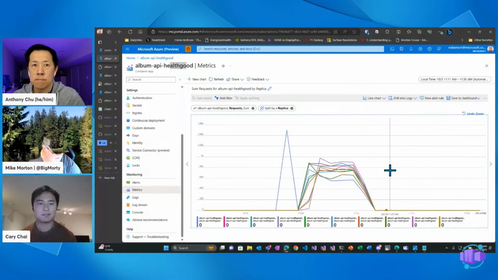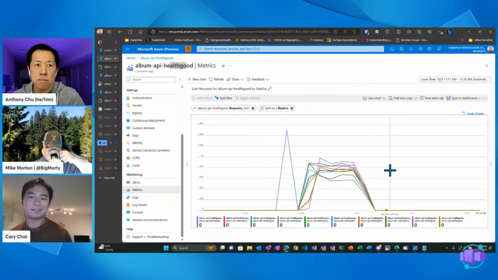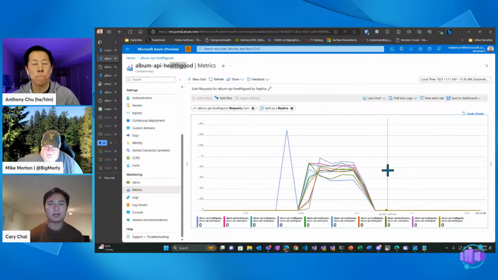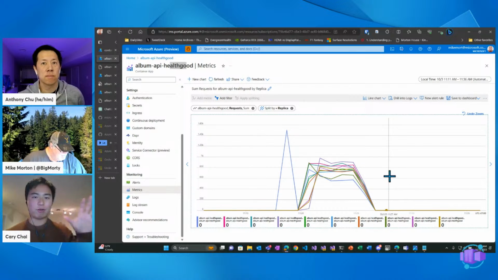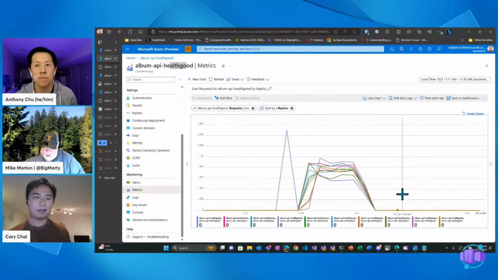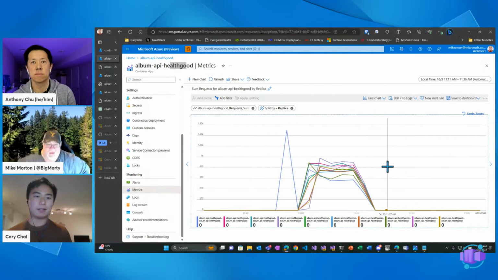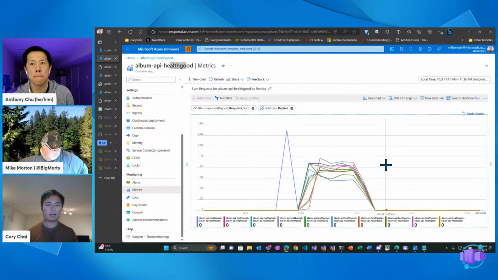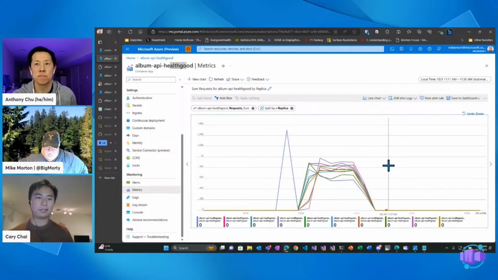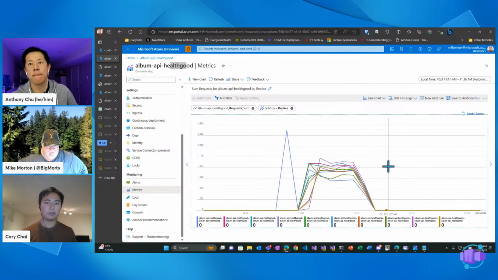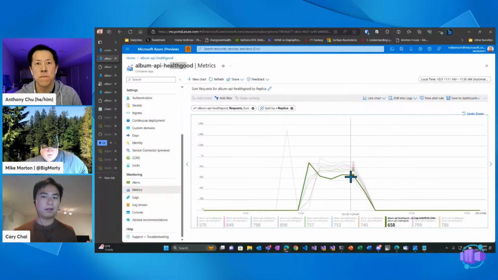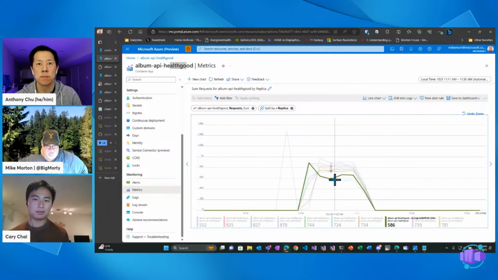What was that, Cary or Anthony? I was just saying that's super cool. Like you can use this to see the different replicas and how they break down. Let's say I was running my container app and I'm trying to figure out, hey, maybe I have a performance issue or a scaling issue somewhere. This would be a really useful view then, right? To be able to see how many requests are being serviced by each instance.